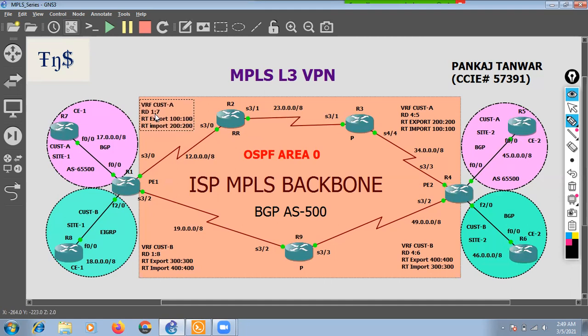And the RD and export import values you can already see on the screen. Maybe you can take a screenshot of it, so that when we do the next topic, the control plane forwarding, you can follow it properly. So if you want to take a screenshot, you can take it. And see you in the next video, the MPLS control plane forwarding.